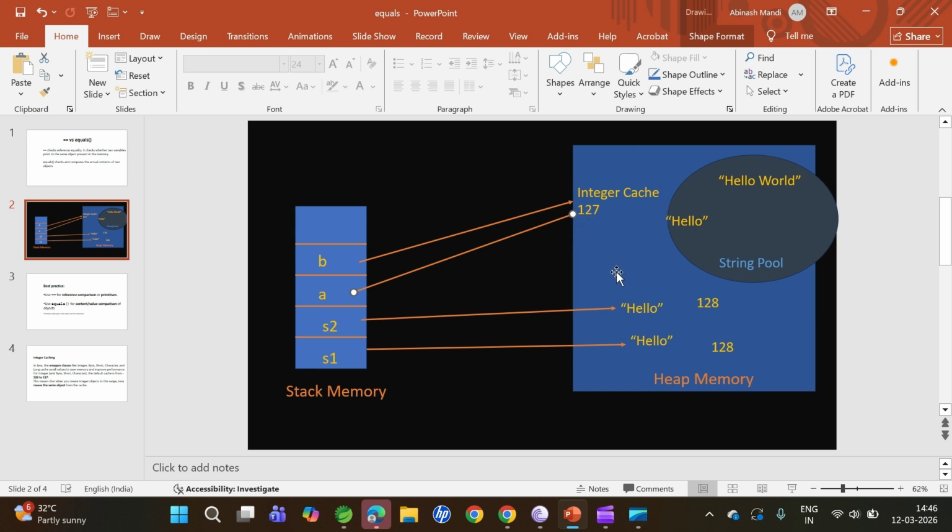Yeah, so this process is called integer caching. For the numbers between the range of negative 128 to 127, the integers will be cached in this integer cache inside the heap memory. And if we reuse the same number, that number will be cached, and the variables will point to the same object. And this holds true for the wrapper classes. So this is one additional piece of information I wanted to give.